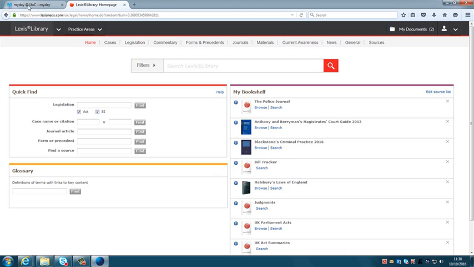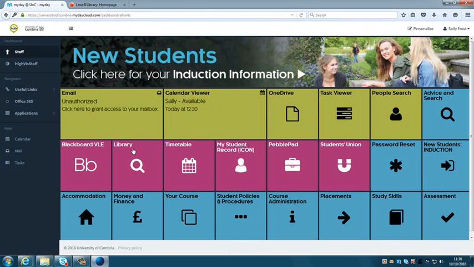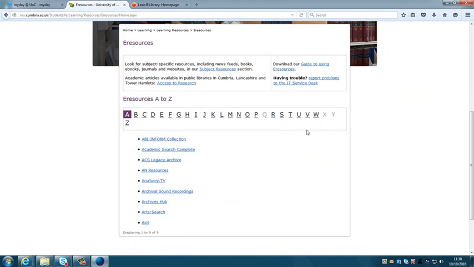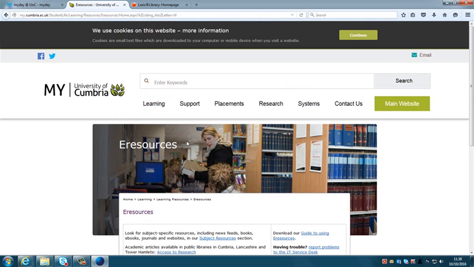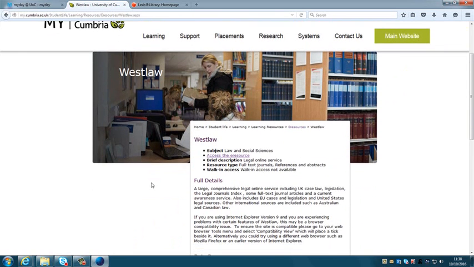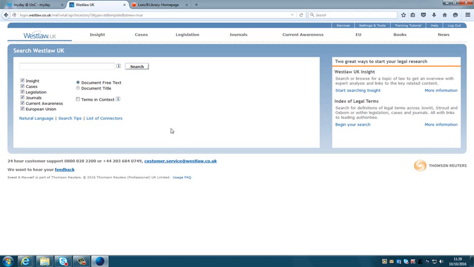If we now go back to the My Day tab at the top of the screen, go back into Library, scroll down, go back into e-resources, and this time choose W and Westlaw. Again, you may wish to bookmark this page for future reference, but for now we're going to access the e-resource. And you should find yourself at the Westlaw homepage.